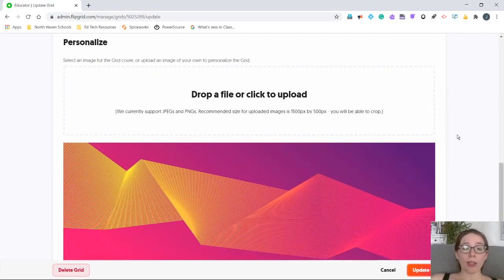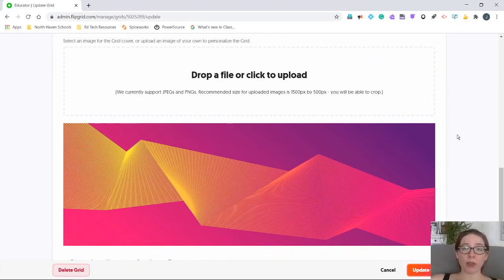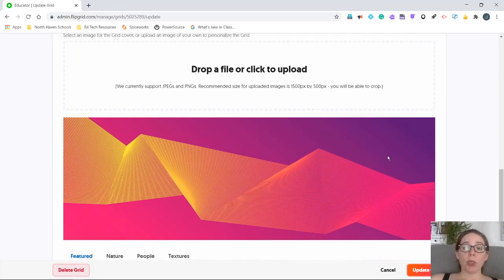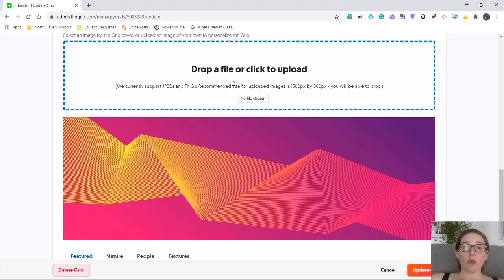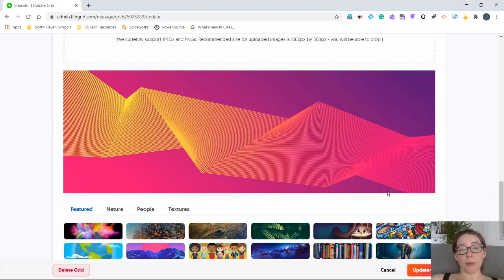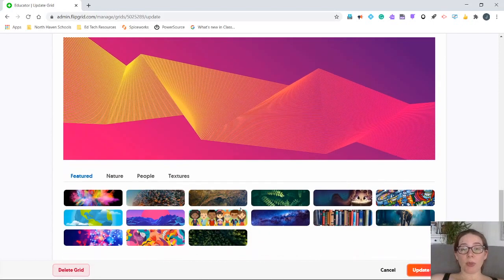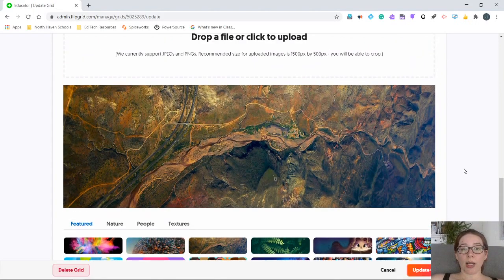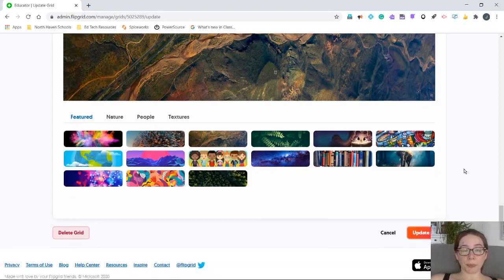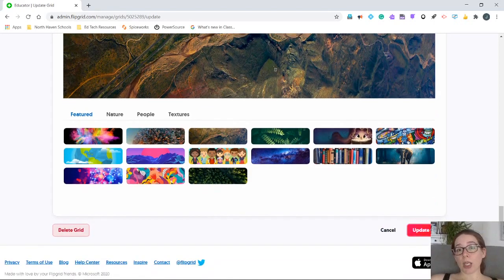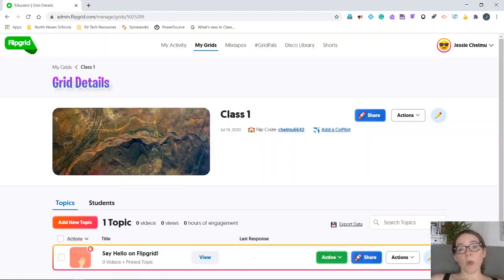Just like in Google Classroom, there's a banner across the top of your classroom when the students go in. If you want to change your banner, it will default to a random image. You can drop an image into this box, or you can click this box and upload a file. They also have pre-made options down here, so if I were to just click this, now I have a new banner at the top of my class. When you're done, you can click Update Grid, and whatever settings you chose will now be saved for that grid.